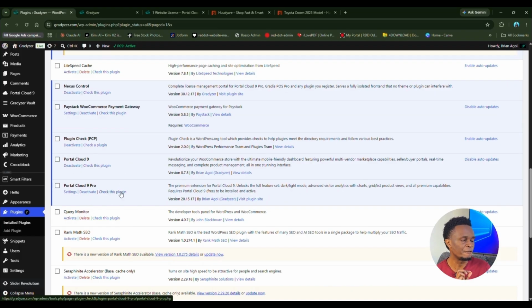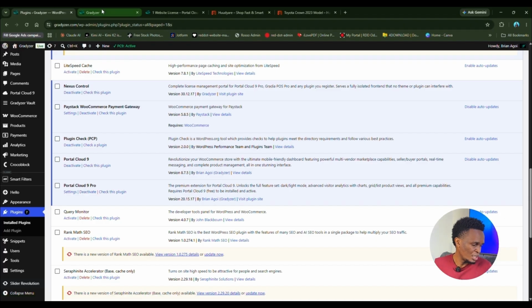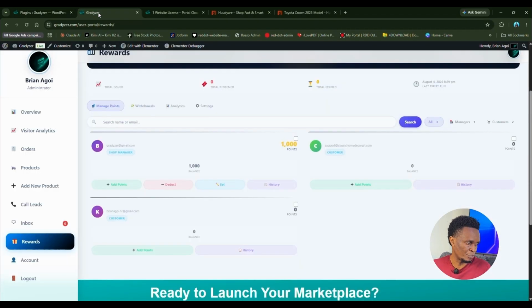Pro uses the free version as a shell. Also, this plugin needs WooCommerce because it's a WooCommerce-based plugin. I have both of them. I want you to notice something. Whenever you install this plugin, you don't have to set anything. After installing, it will set all the pages required. It will set the dashboard page, which you access through /user-portal. Let me just log out and show you what I mean.